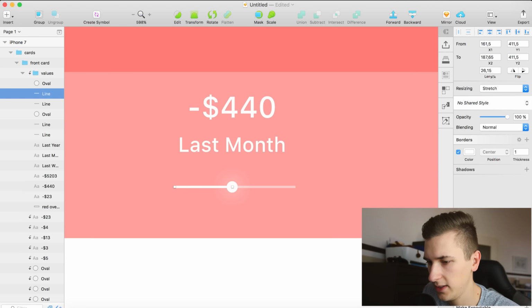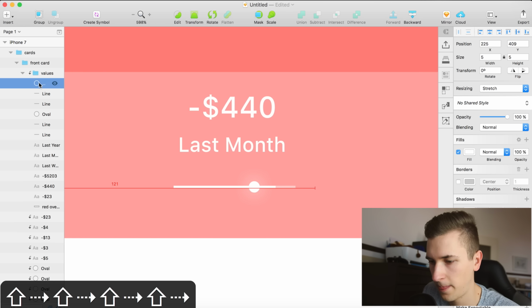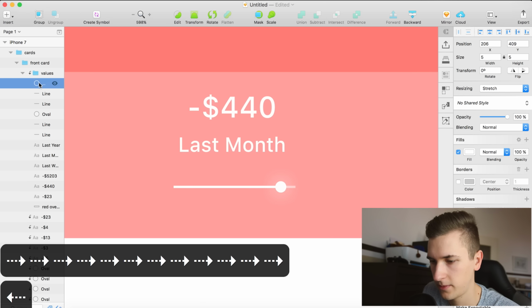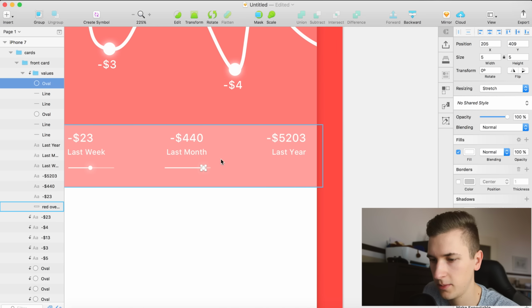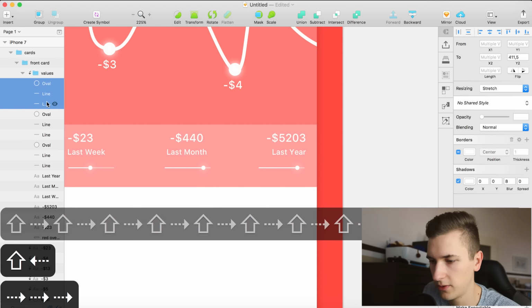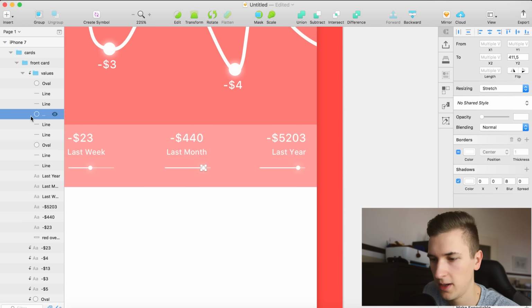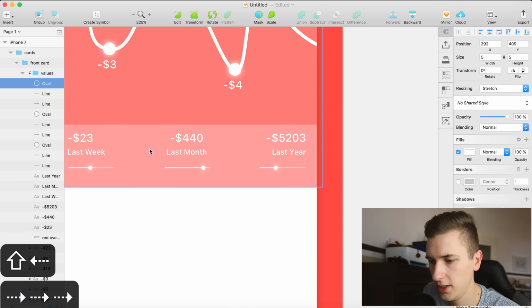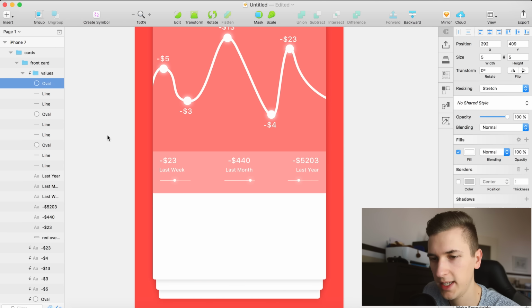We can increase the size to about like this. And so you see it's almost 100%. So the highest expenses of one of the months was maybe like $500. We're going to do the same with the last value position. And we are also positioning our oval just like that. So we have some indicators right there.